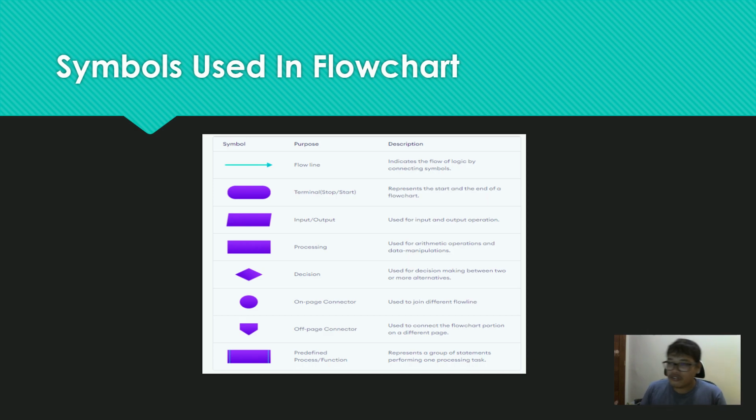The decision is the diamond shape. Decision is used for decision making between two or more alternatives. The circle or on-page connector is used to join different flow lines. The off-page connector is used to connect flowchart portions on a different page. And lastly, process and function represent a group of statements performing one processing task.